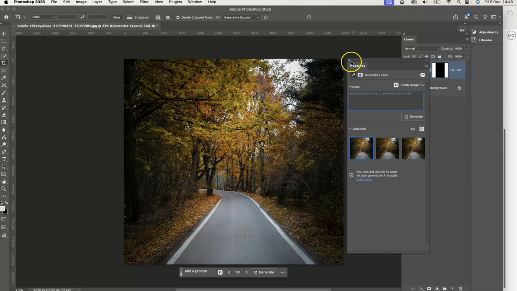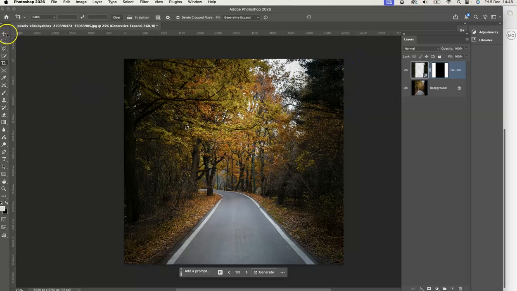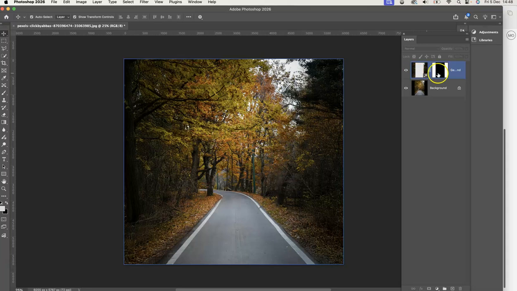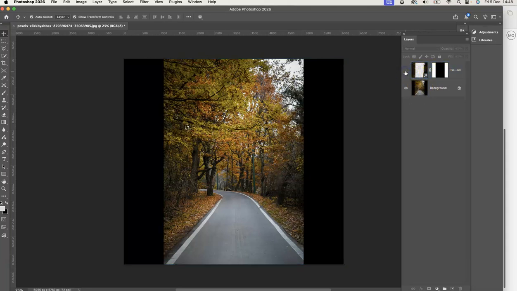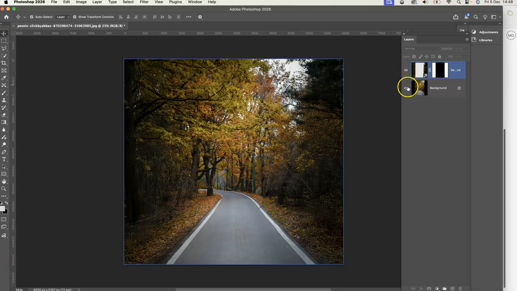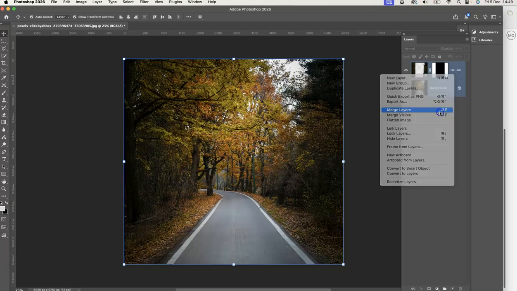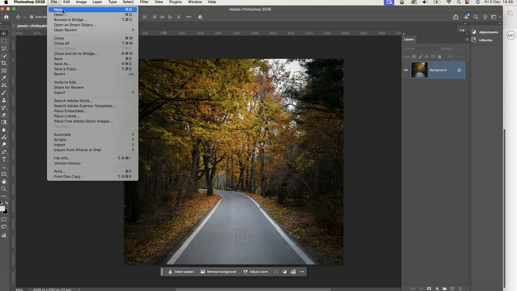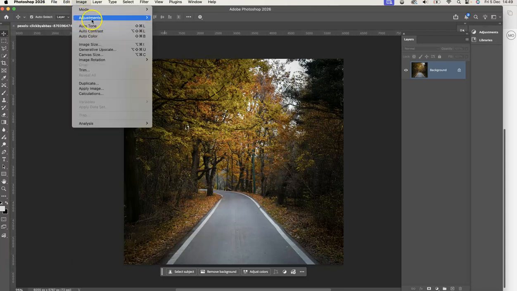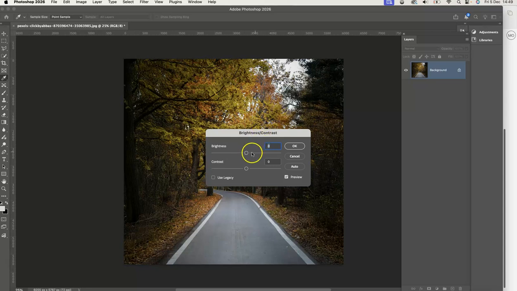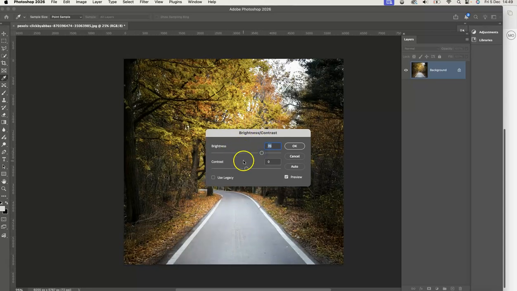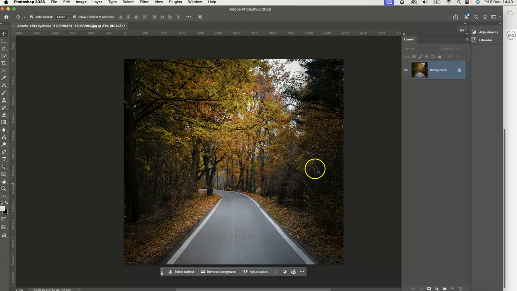Okay, now do note that when I use this Generative Expand, I now have my image on 2 layers. Okay, so just to bear that in mind. So if, for example, I wanted to make a color change to my picture, I would need to hold Shift, click, and then right click, merge layers, and then I can do something like an image adjustment. And for example, if I wanted to do a brightness and contrast, now it applies to the whole picture and not just either side or the centerpiece.